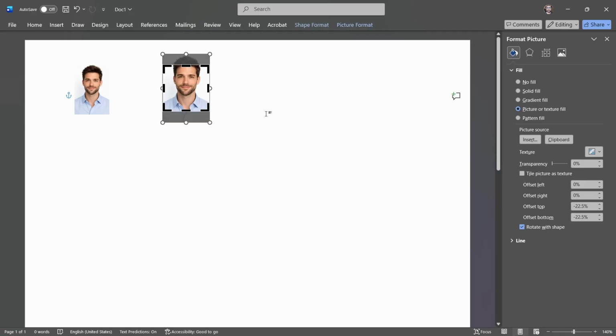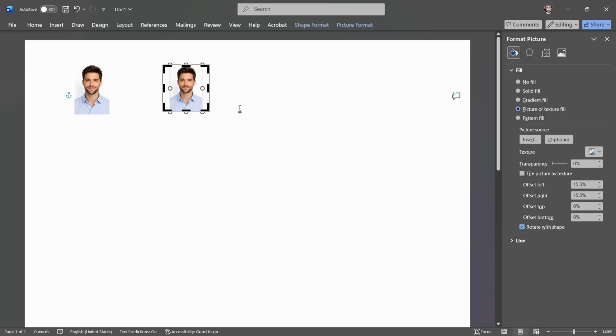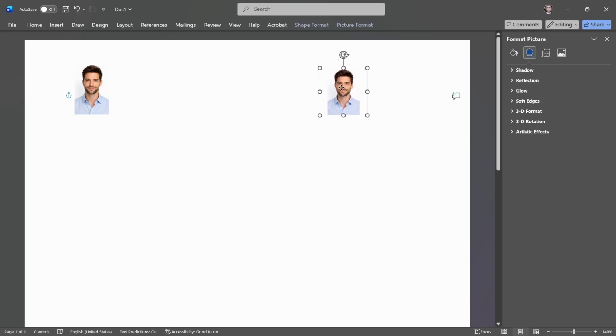Now again go to Picture Format. Click on Crop. Select Fit. It perfectly fits now. Now we can place this image wherever we want.